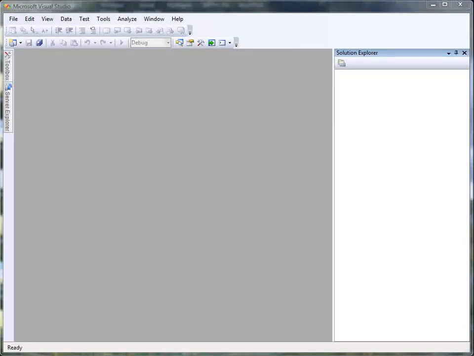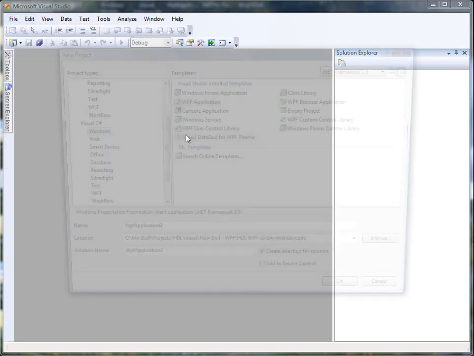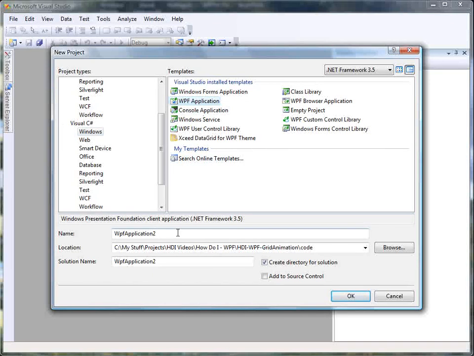My name's Todd Miranda, and in this video I'm going to demonstrate how to animate a grid length property of a grid in WPF. So let's begin with Visual Studio 2008. We'll choose File, New, Project. We're going to choose a WPF application project and we'll name it accordingly.